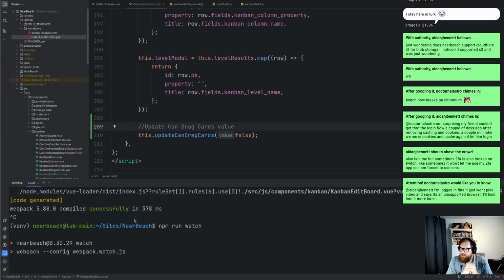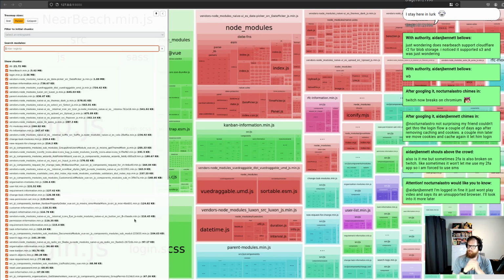Also, sometimes 2FA is also broken on Twitch. Sometimes it won't let me use my 2FA app, so I'm forced to use SMS. Oh, it's not good. I'm logging in fine. It just won't play videos and says it's an unsupported browser.